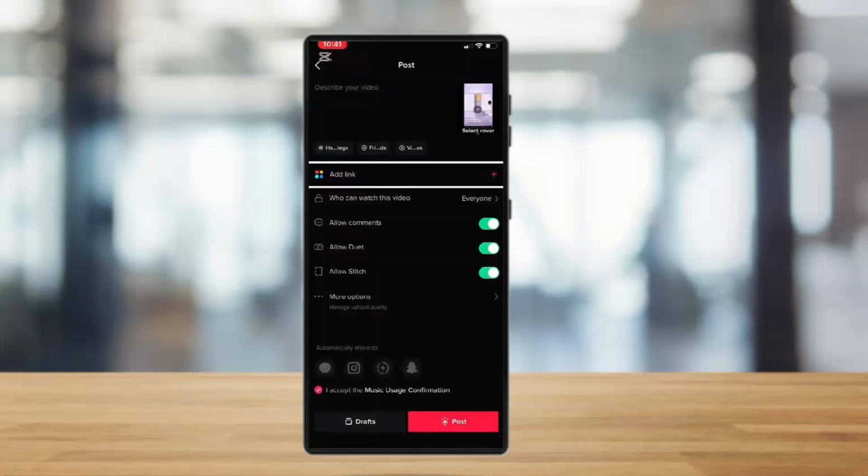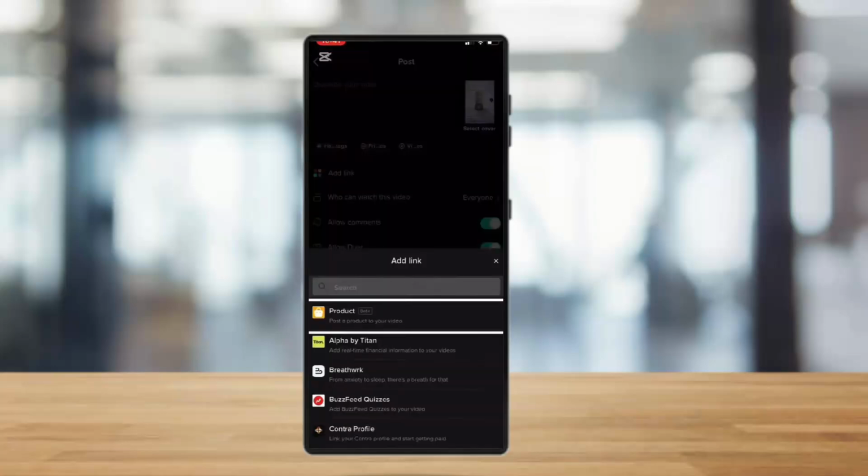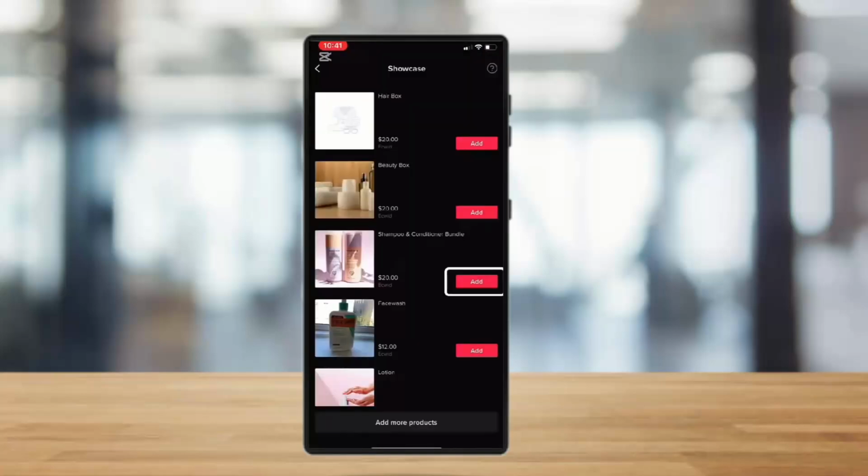Once you have done this, you need to find the add link option, and once you are there, you need to hit the plus icon. After doing this, you can simply tap on product. This will help you add a link of that particular product, and once you have tapped on the product option, you need to simply select which kind of product you are showcasing.